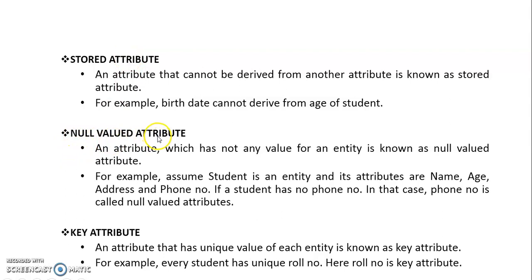Next comes null value attribute. Null value means there is no value, it is empty. Yes, those attributes are null valued. For example, there are 70 students in your class, and there may be some students who are not using a mobile phone. For such students, if there is an attribute which belongs to the student entity, then what value will he insert? He will insert a null value, as he is not having a phone. So such an attribute is a null valued attribute.